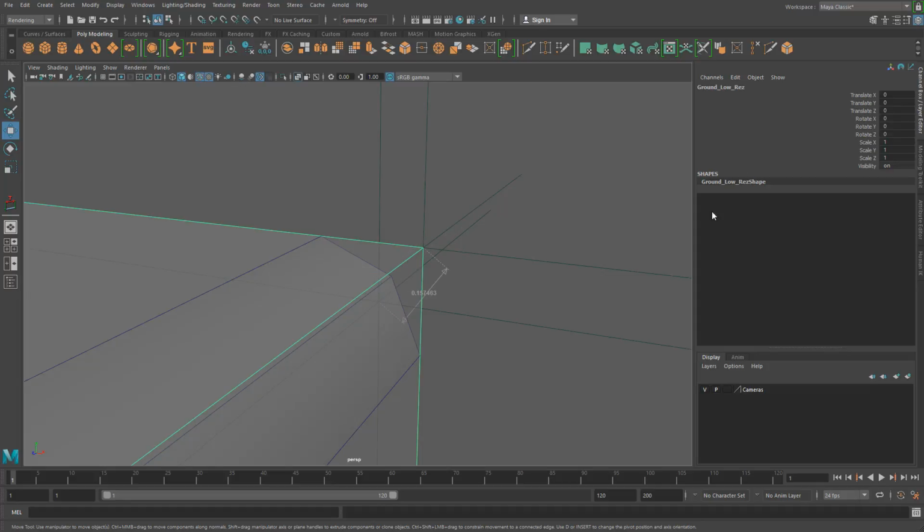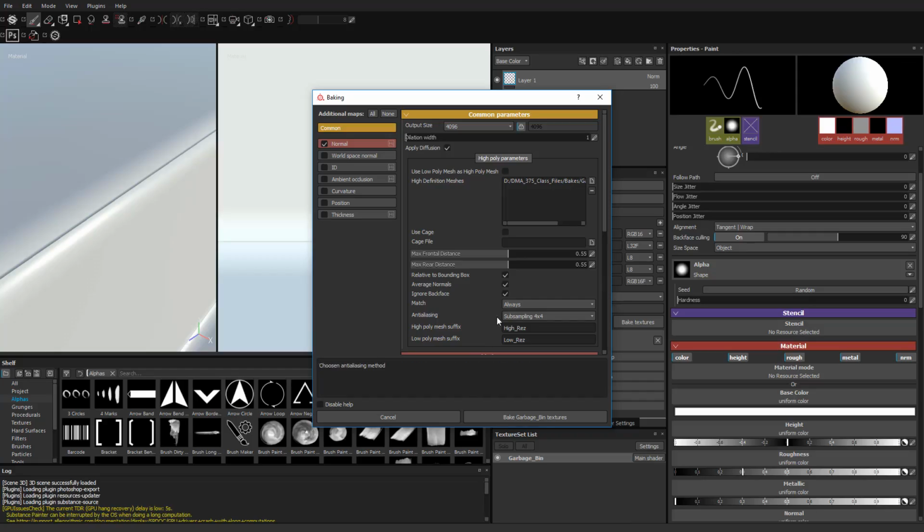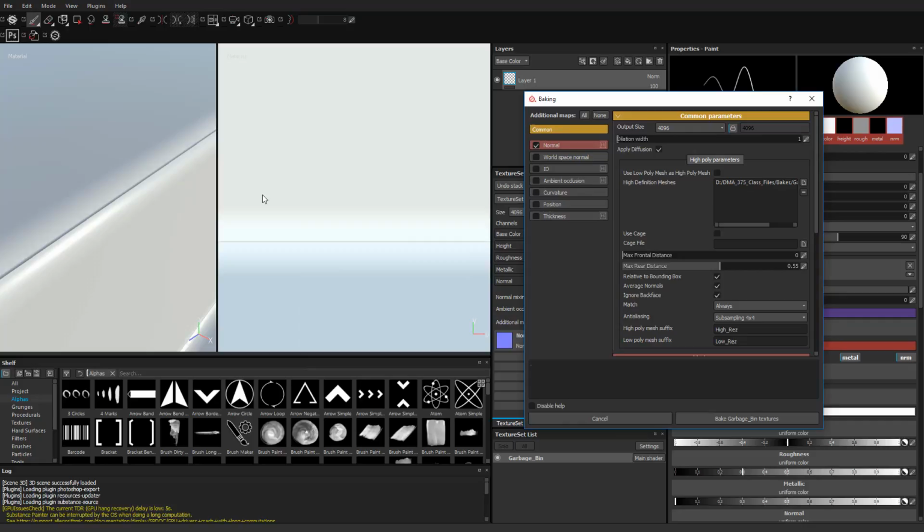So let's play with that. Again, we're just having a little bit of fun. The max rear distance, or going backwards, we'll leave, and the max frontal distance we'll leave at 0. Now let's hit bake and see what happens.